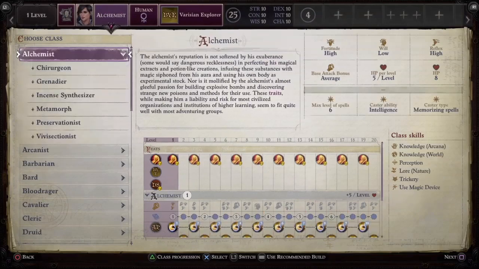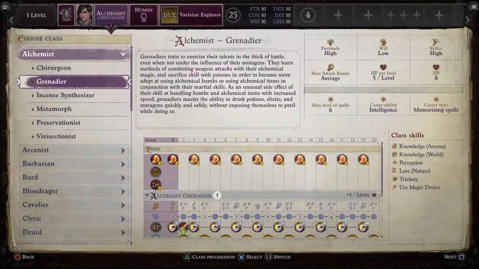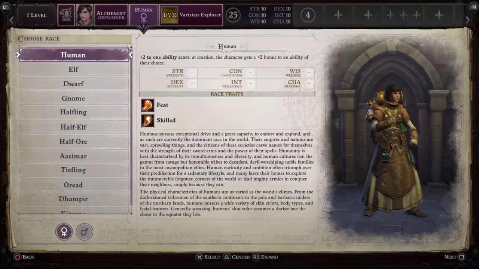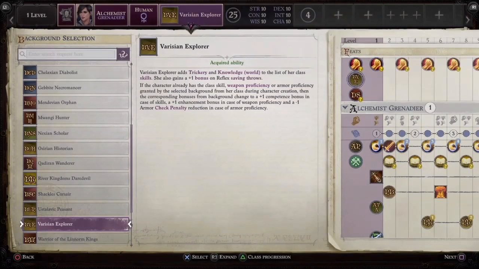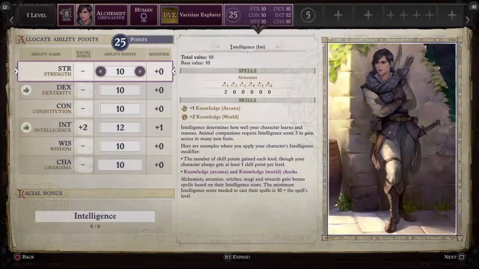Alright, fine. I'll be Alchemist. Grenadier. Yeah, I'll be an explorer. Okay.